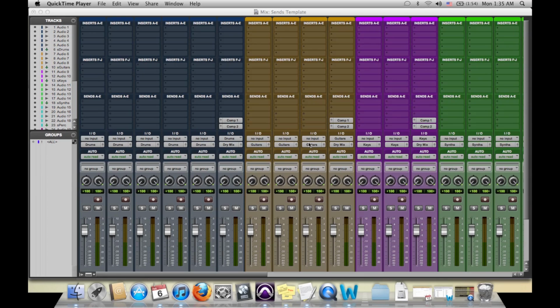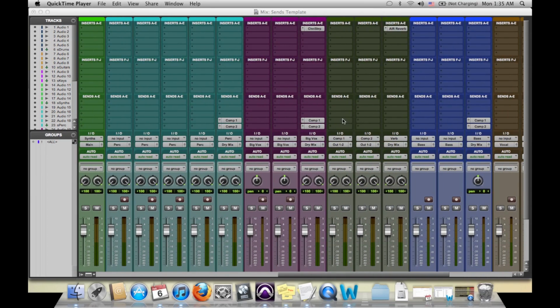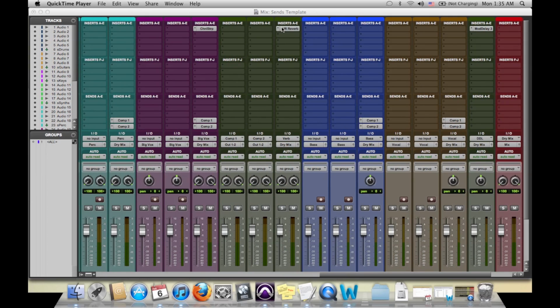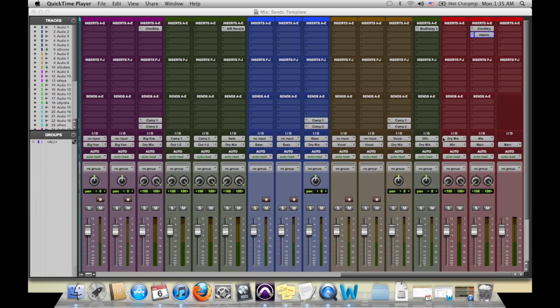Alright, now I got all my auxiliary inputs set up with their individual outs, their sends, and their inserts. Whichever effects that you need, like this verb has reverb. This Vox has 2 compressions and EQ, delay for delay, and so on and so forth.